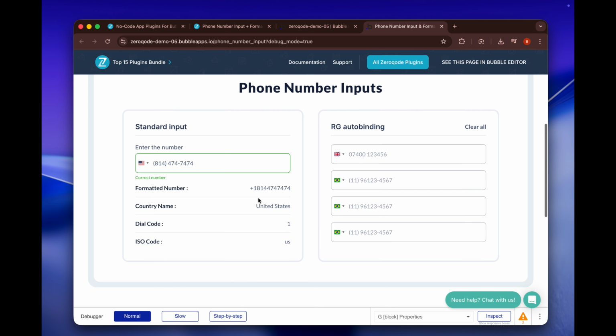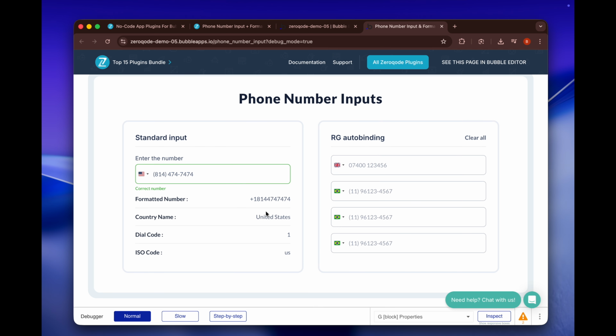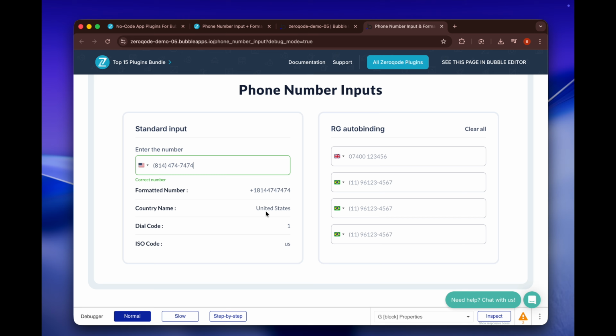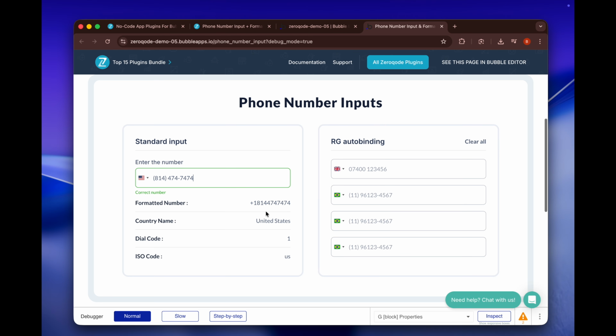And that's how you can use the phone number input plus formatting plugin to collect and validate international phone numbers in your Bubble application. This plugin is especially useful for sign-up forms, contact forms, or any system that requires accurate phone numbers from users around the world.